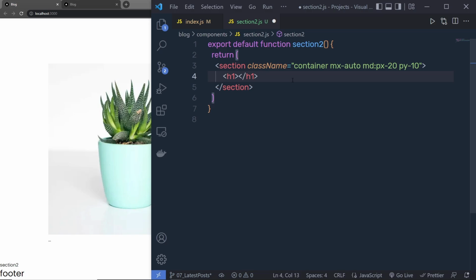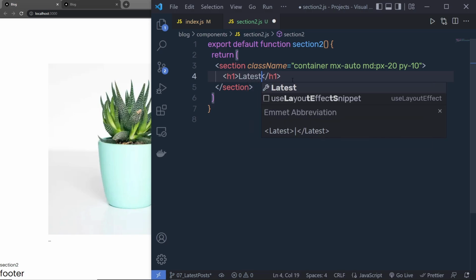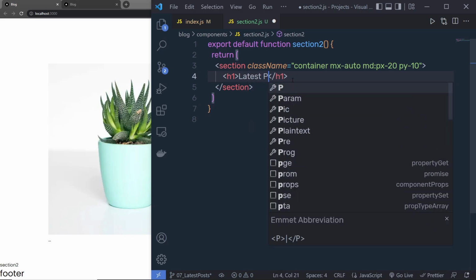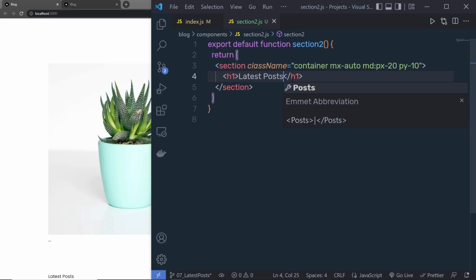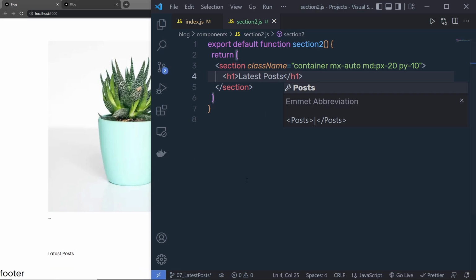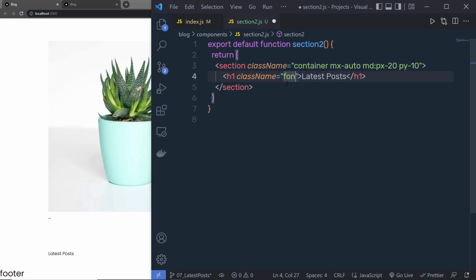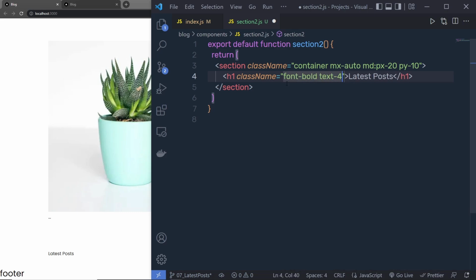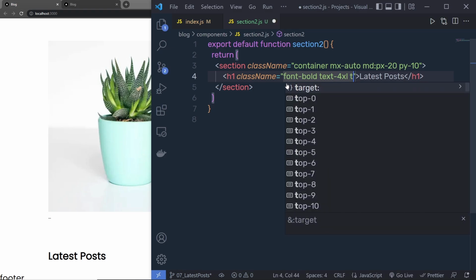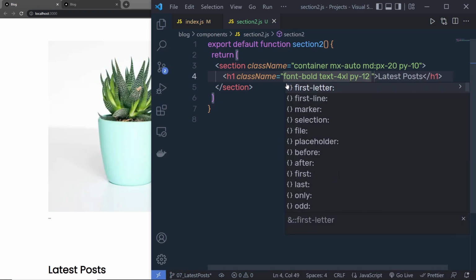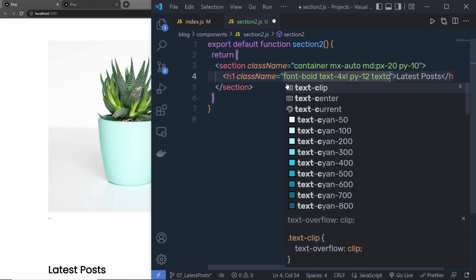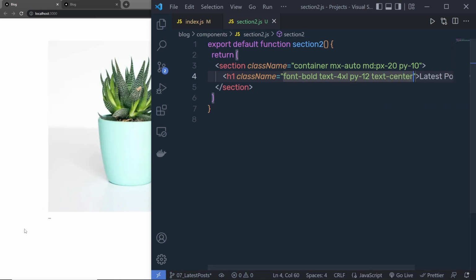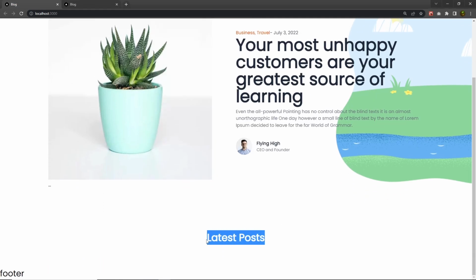Inside this section we have a title, so I'm going to create an h1 heading tag here. I'm going to pass the title Latest Post. Save this, and here you can see I have this Latest Post title. Let me specify some Tailwind classes to it. I'm going to specify font-bold, then text-4xl. Save this. Then padding y is going to be 12 and text-center. Save this. So here you can notice I have this Latest Post.